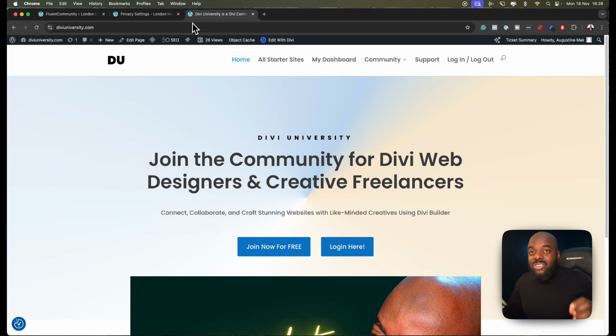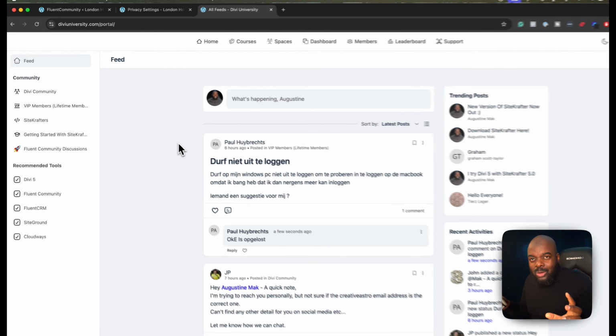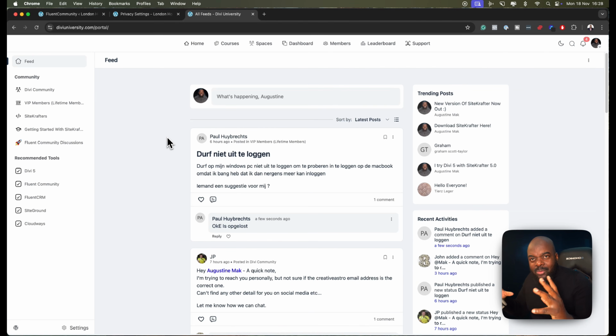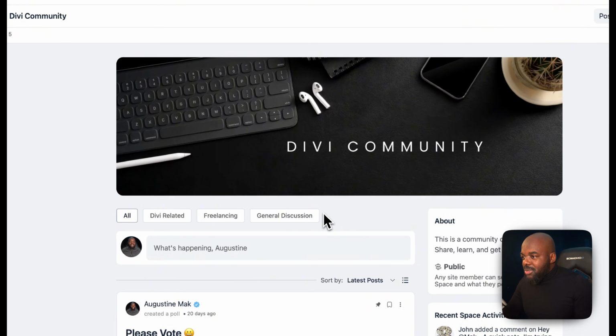Now, remember, I mentioned that this runs with any page builder. So in my case here, you can see this is running Divi, right? But if I now go to my community here and click on say something, do you notice that now it has its own sort of mini website inside my main website? So this is how it works. So my communities are here. If I click on community, this is my Divi community here.